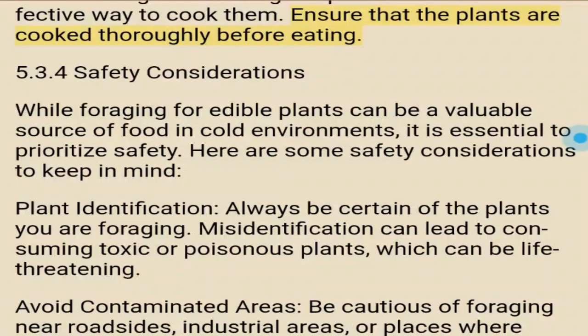Ensure that the plants are cooked thoroughly before eating. 5.3.4 Safety considerations. While foraging for edible plants can be a valuable source of food in cold environments, it is essential to prioritize safety. Here are some safety considerations to keep in mind.